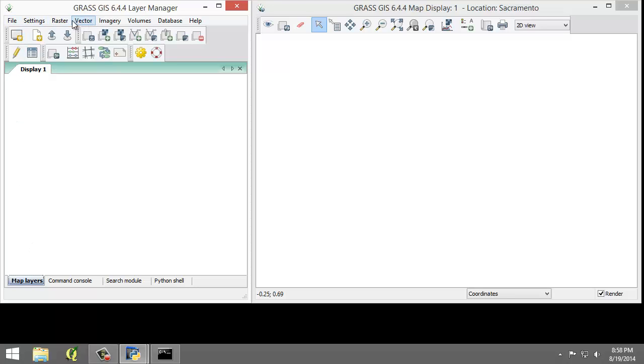First, the menu bar provides access to all of GRASS's functions. In this lab, we will use the File, Settings, Raster, and Imagery menus. The toolbars provide convenient access to commonly used GRASS functions. We will not use any of these buttons for this lab, but instead we'll opt to use the menu bar. The Map Layers tab, down here at the bottom, manages the draw order and visibility of map layers. We will use this to access information about loaded map layers.